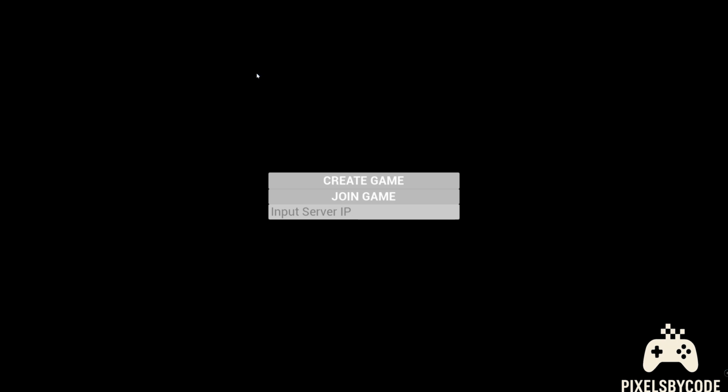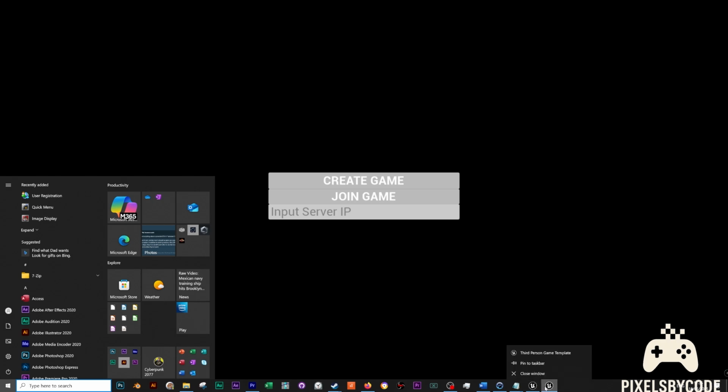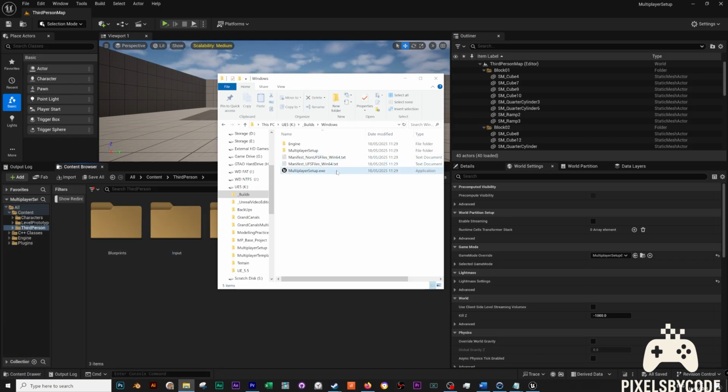But it is not connected to Steam yet. You know it wasn't connected to Steam because you didn't see the connecting to Steam icon down here. So to connect this, I'm just going to close that down. To connect this, you want to go into your packaged game. Mine was called Multiplayer Setup.